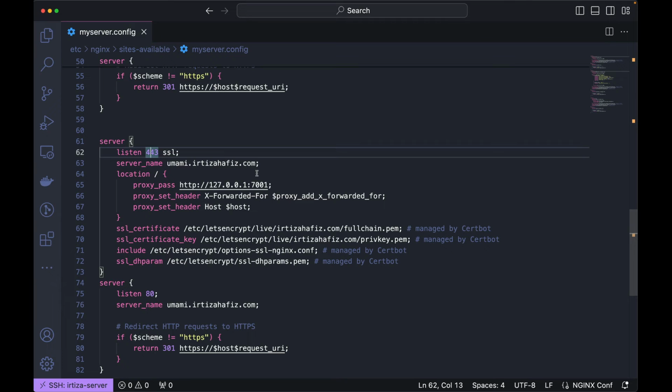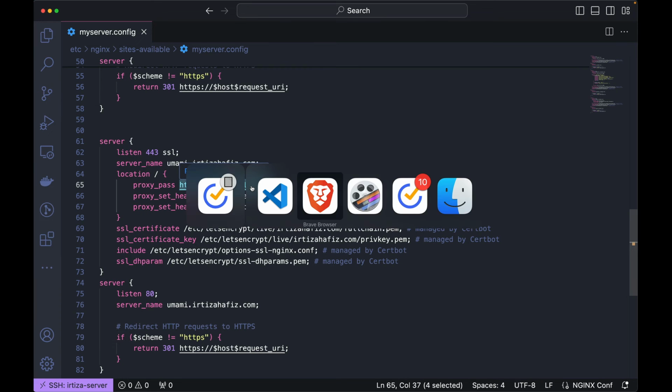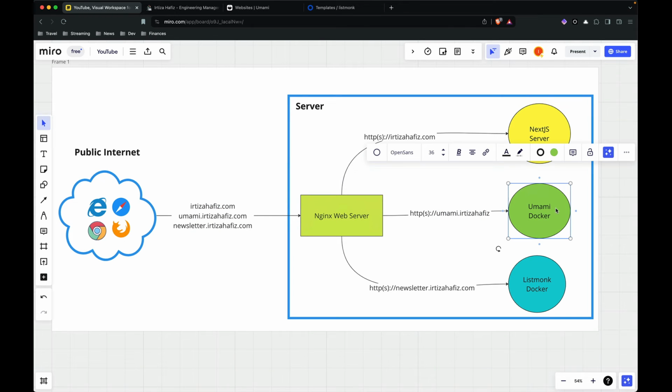After that distinction, it's almost exactly the same thing as you saw before. Whenever the request is coming to umami.urtizahafiz, I am forwarding it to port 7001. Now, what is port 7001? That is where the Docker container with Umami is running in the local machine. So I'm taking in any request that is coming to the Umami subdomain and forwarding it to the port where the Umami Docker container is running. Very similar to Next.js, but this time it's running inside a Docker container.